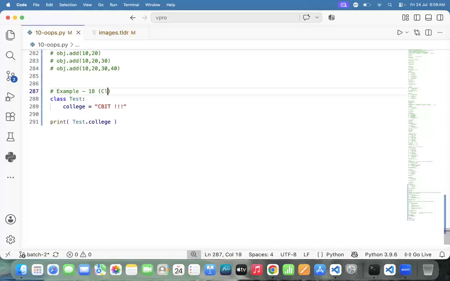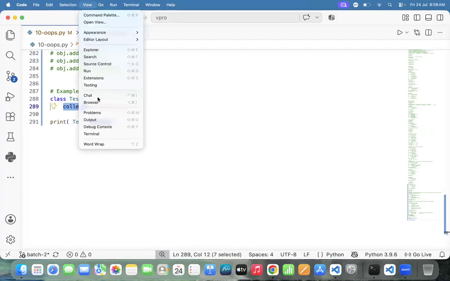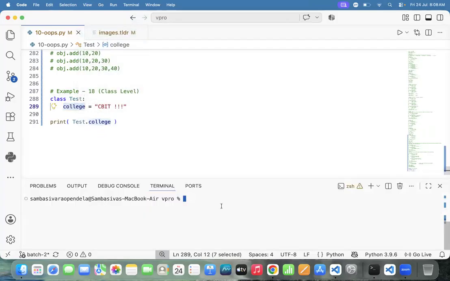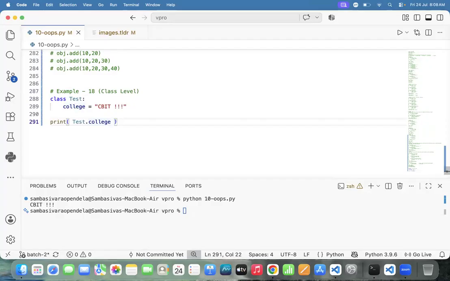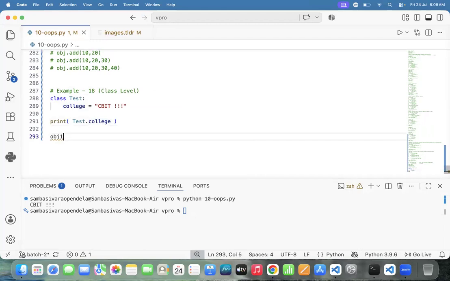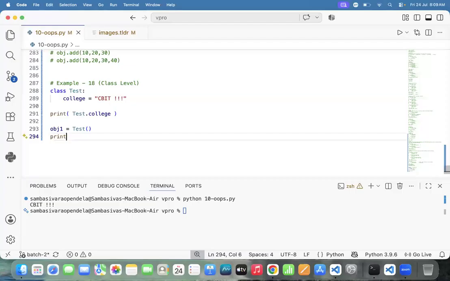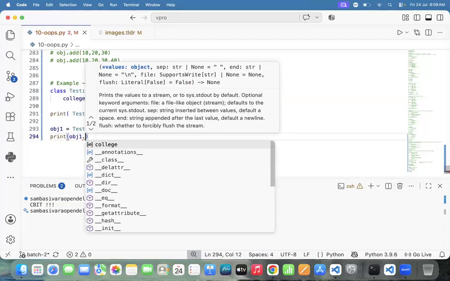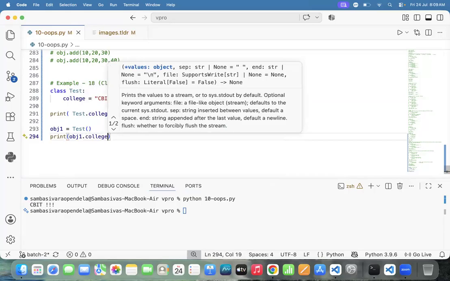This is a variable we call a class level variable. How do we access it? Test.college, and automatically we get CPAT. Not only with the class name, we can access it with the help of an object also. obj1 equal to Test(), then print obj1.college.